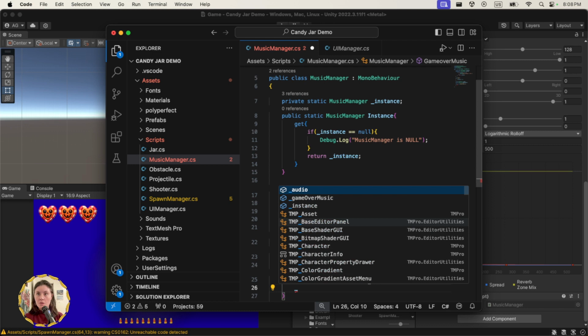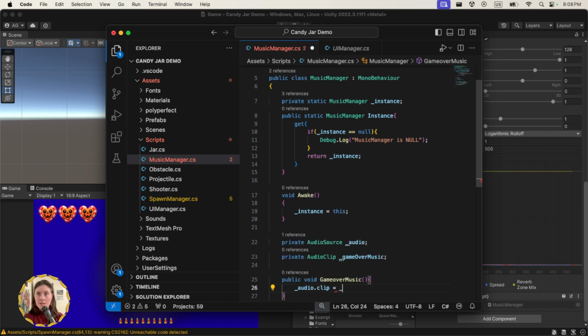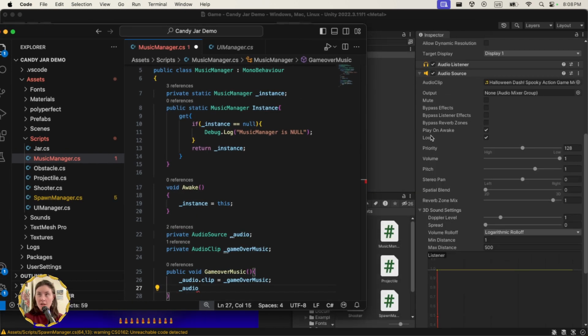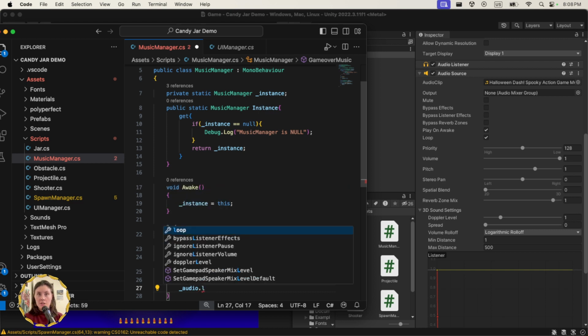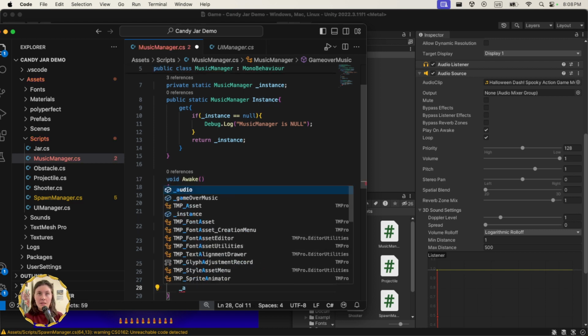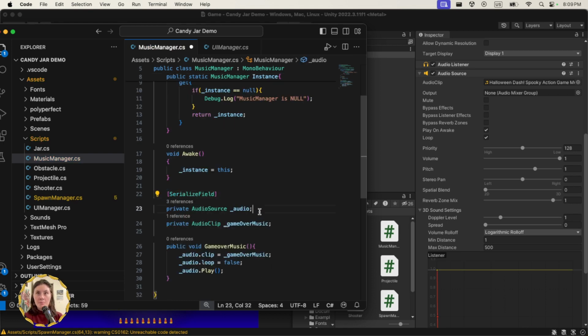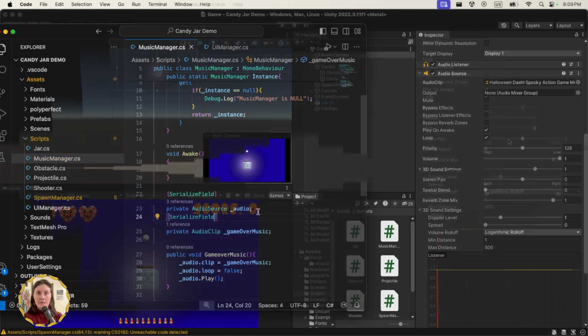And inside here, we're just going to say audio.clip equals gameOverMusic. So we're passing that in. And then we're turning off that loop thing. We're turning off this loop checkbox here. So to do that, we're just going to say audio.loop equals false, and we're going to play the clip, audio.Play. Simple. Let's go ahead and serialize the field for both of these so we can assign them in the inspector.